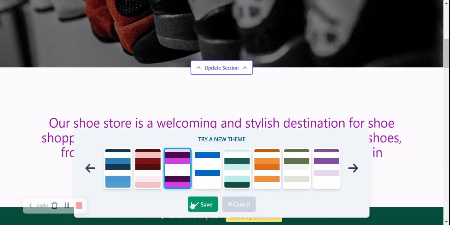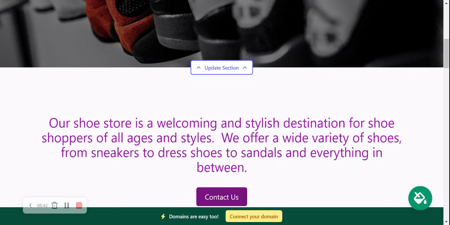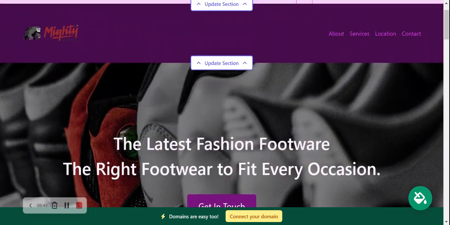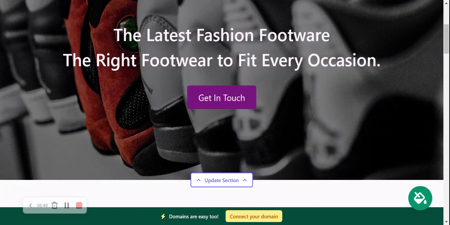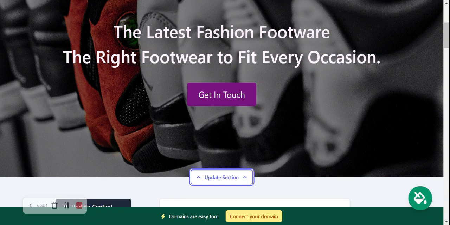I really like this one, so I'm going to save it. And as you can see, that color palette is now used throughout my Marty Sites page, and it really does stand out. I'm now going to head to update section over here.